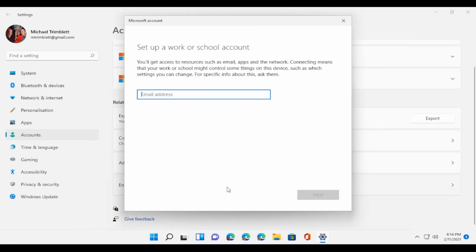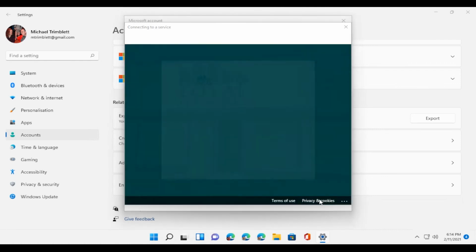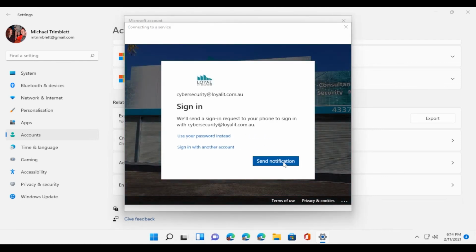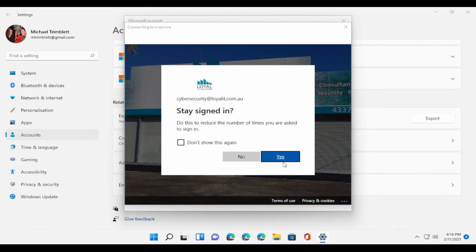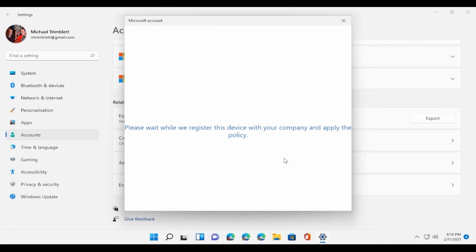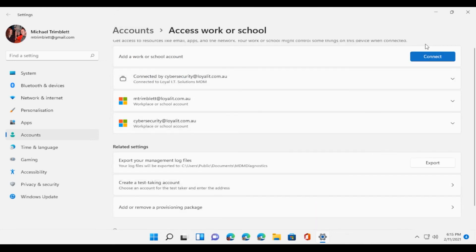So click on Enroll Only in Device Management, put in your username, click Next, and now we have to log in again using multi-factor authentication. We'll send the notification and respond to it on our phone. Click Yes to the message that appears. Now the device gets registered in Intune, and that's the key part to being able to log in with your username using the Yubikey. Let's test it out.